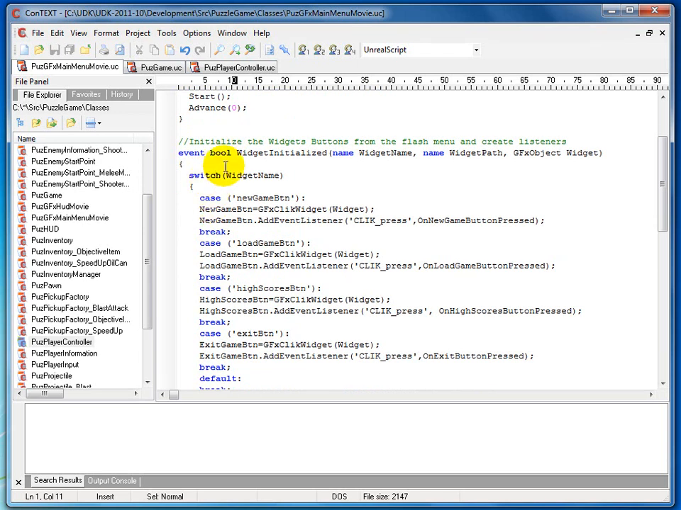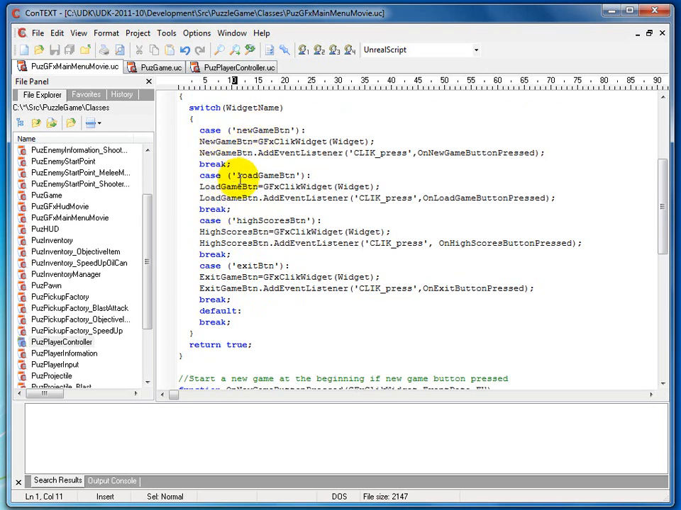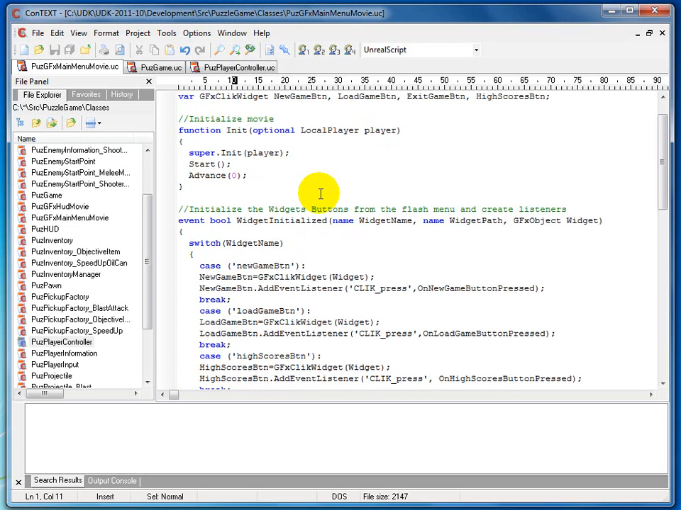Then we go inside of an event bool called widget initialize. This is originally created inside of our GFX movie player, but it's never really put to use. It's kind of sitting there, even though there's most likely native code that puts it to use. So I can't really explain how it gets called and when, but I will say that it does get called. And in there, you just do a switch widget name, and we have a case for each one of these buttons. Now notice that we're using lowercase now. It's not pointing to these buttons in particular until here. The case is actually pointing to what the name of it is inside of the Flash game.